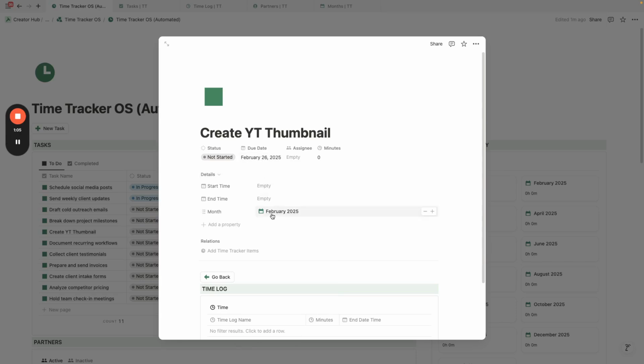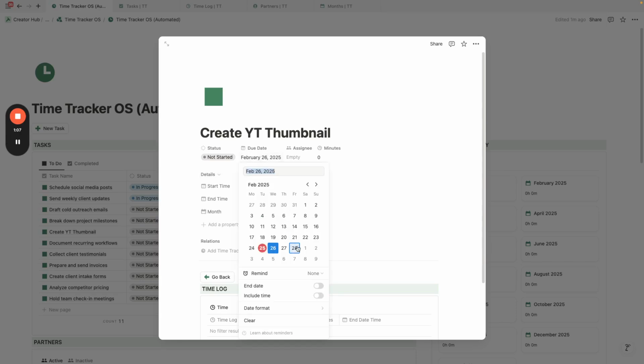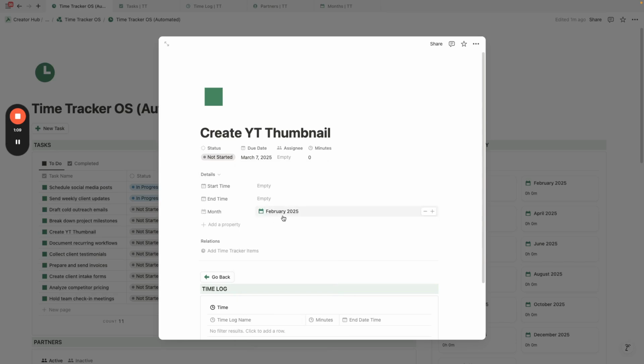This will automatically populate the month. If I change to March, it will change this month to March. You can also add the assignee here. And this is where the magic starts.